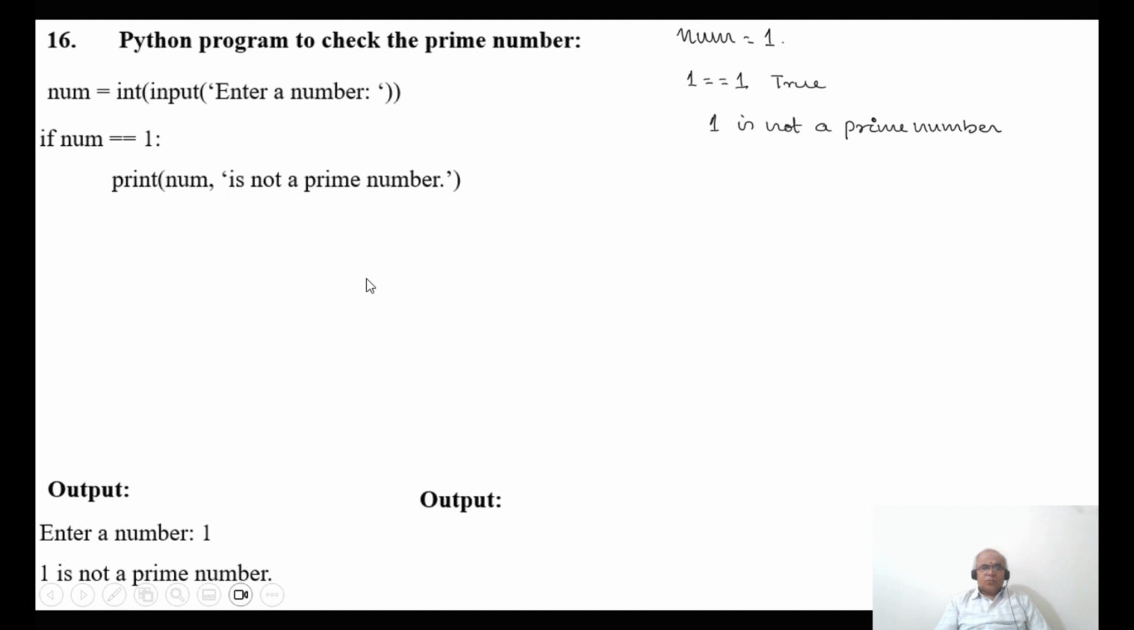Next, we enter the number 5. So num is equal to 5. Is 5 equal to 1? The condition is false, therefore it will skip this statement. Only if the condition is true will it execute, like when 1 is equal to 1, where num is the variable name, and it prints 1 is not a prime number. That is the reason you get that output for 1.